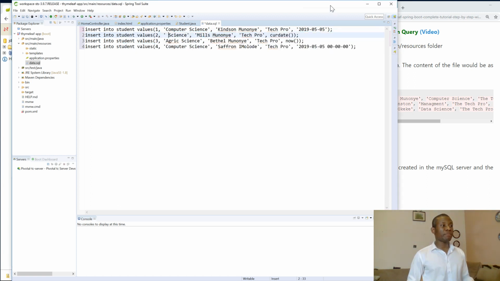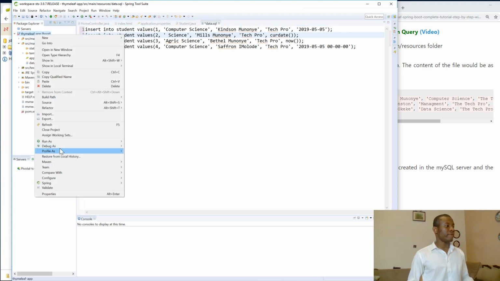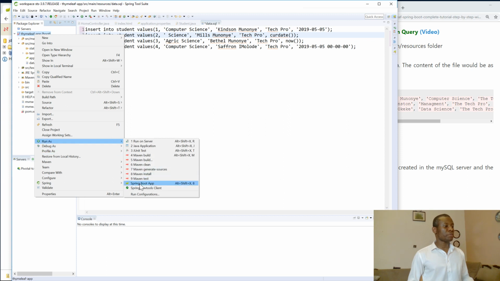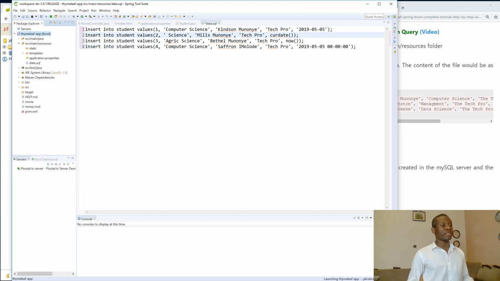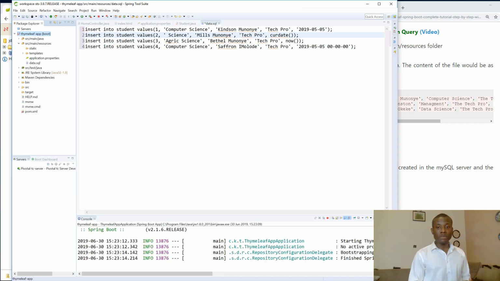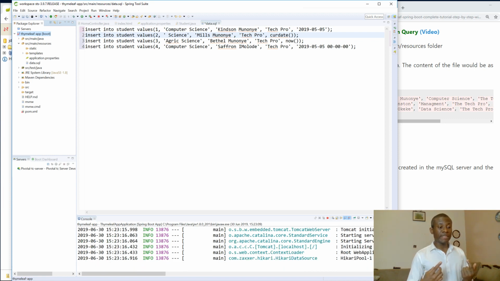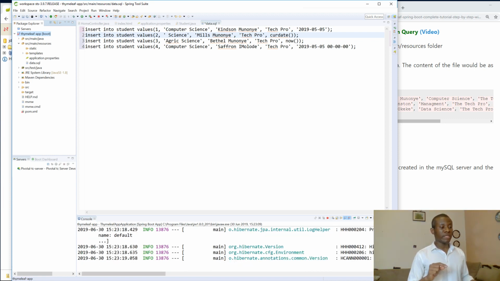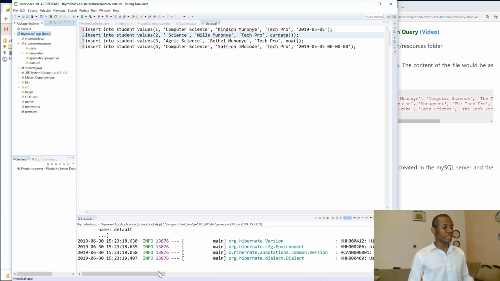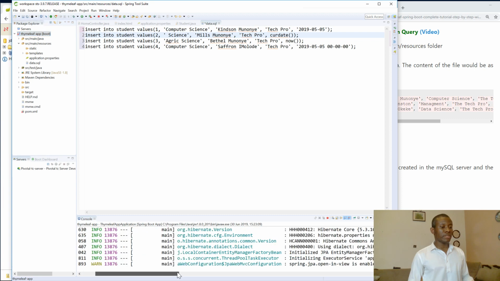So let's run this application and see that the table is going to be created and data will be inserted into this table. So I'm going to click on the application and say run as Spring Boot app. So let's see. Once it succeeds and we have data inside the database and the table created, we now repeat the same thing, this time for the H2 database.